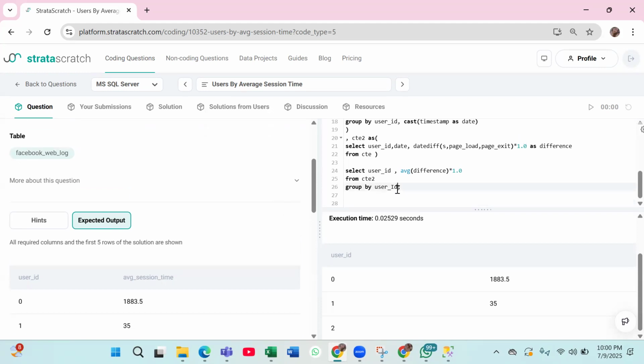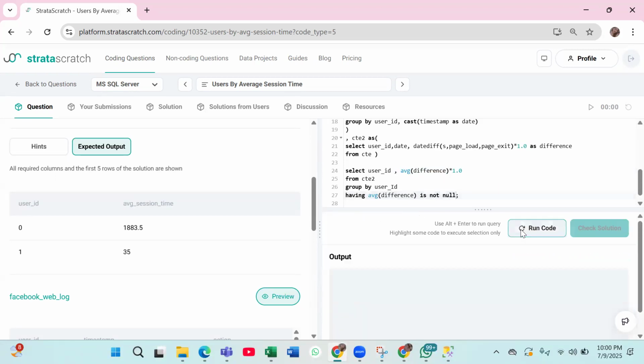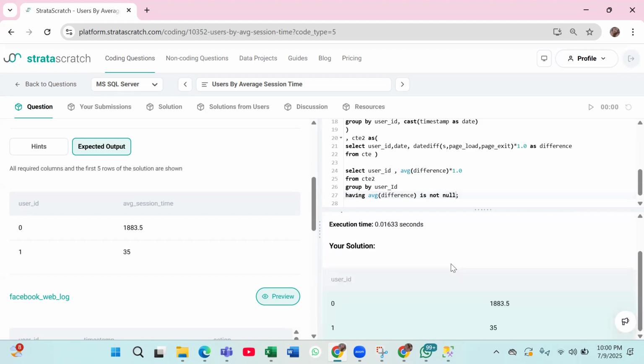Yes, got it. And here you can see that in my output, I don't want to include 2. Why I don't want to? Because 2 does not have any average. So what we have to add more? I can say that my average difference should not be null, right? Is this clear with you? Now this question is done.